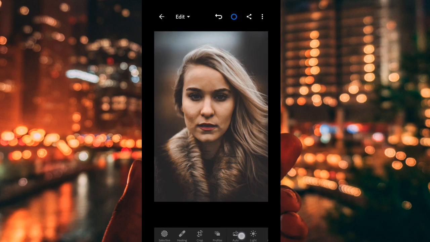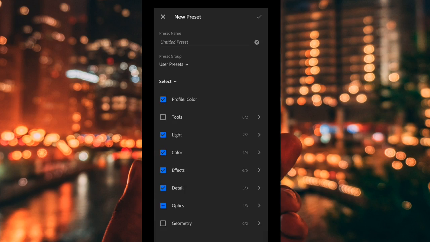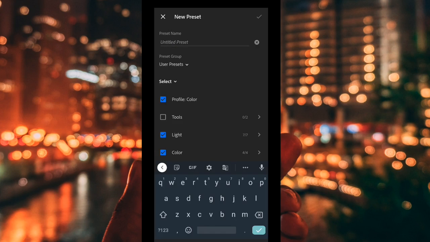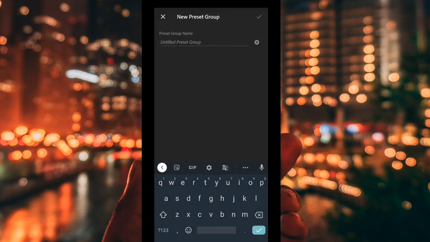Now to make a preset out of this, what you have to do is click on that three dots again, then go to create preset option, then name the preset as you like. As here I am going to type moody dark tutorial on DNG, as I have created this preset in my last video. And you have to select a preset group. As here I am writing tutorial DNG, as I told you I have created this preset.